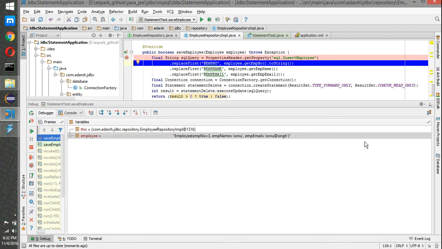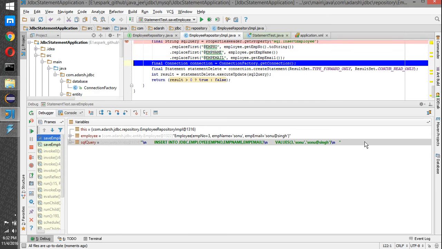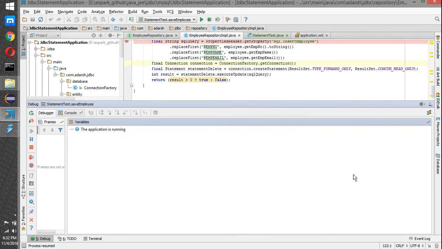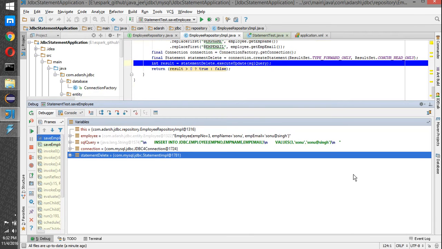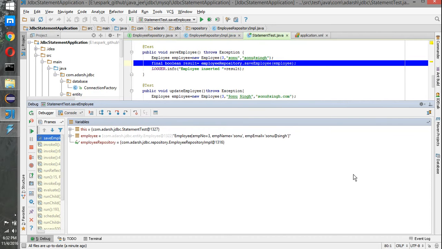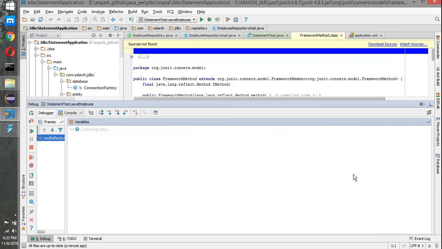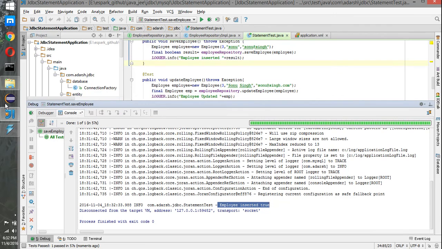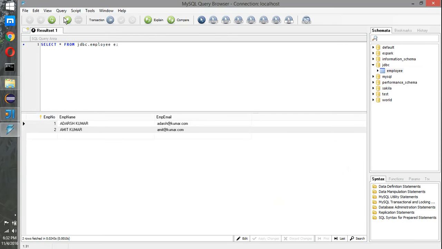We are setting the values. You can see the values have already been set: 3, Sonu and Sonu Singh. Now those values are set here. Then we create a connection object, and then we create a statement, and then execute update, and then we got the result as 1, which means it was successfully executed. So once we say save, the result is 1 here. If I execute this in the console, we can see employee inserted successfully. So we should get 3 employees here, Sonu, which we recently inserted.